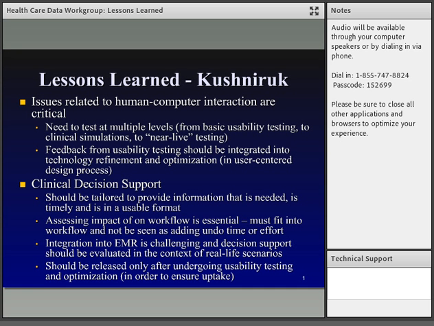Okay, I'll just start in with my lessons learned and then move on to Joseph and Jennifer. So one of the things is that issues related to human-computer interaction are really critical. We just can't provide information to end users without thinking about the technology. We need to test at multiple levels, from basic usability testing through to simulations. And the feedback from this should be integrated into refining and optimizing the technology, as Joseph mentioned, in a user-centered design process where you can make changes in cycles.